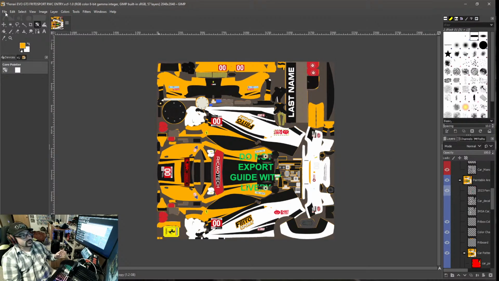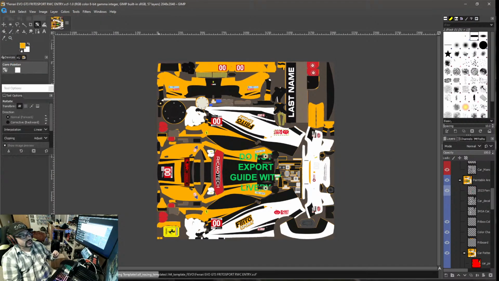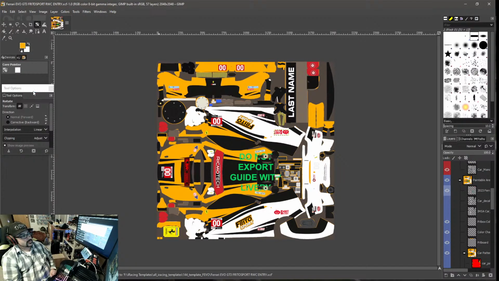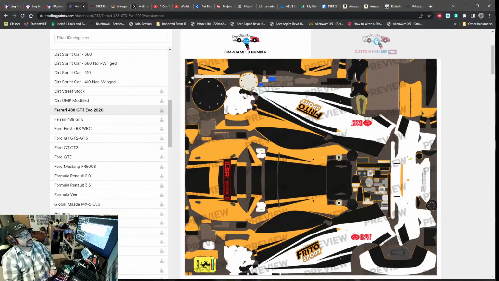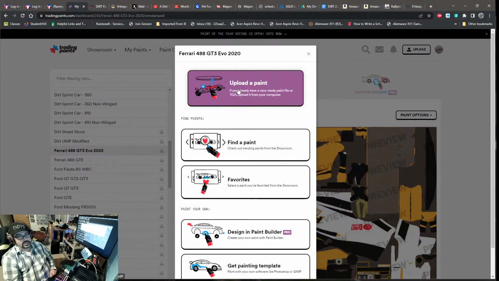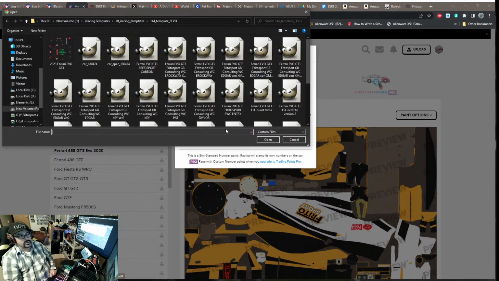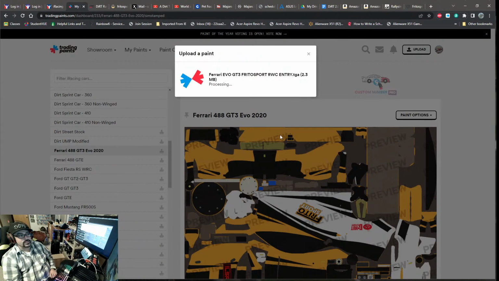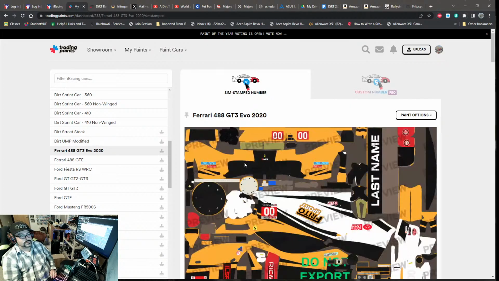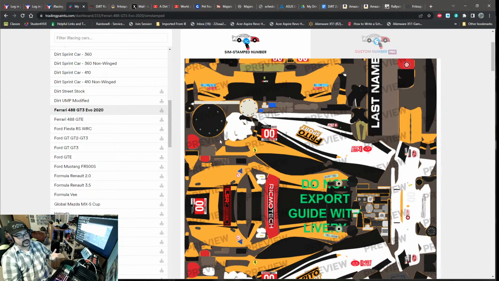I'm going to now save it, and I'm going to export it so that you can kind of get an idea of what the car will look like once they apply their decal layer to it. So let me go back here. You have to do this whole process again. Paint options, choose new paint, upload a paint, select the file, and we'll do the same one because we saved it, right, with that decal layer visible, the Ricmotech decal layer. Success, got it. There you go, see? It's just a guide. Remember, it's just a guide.